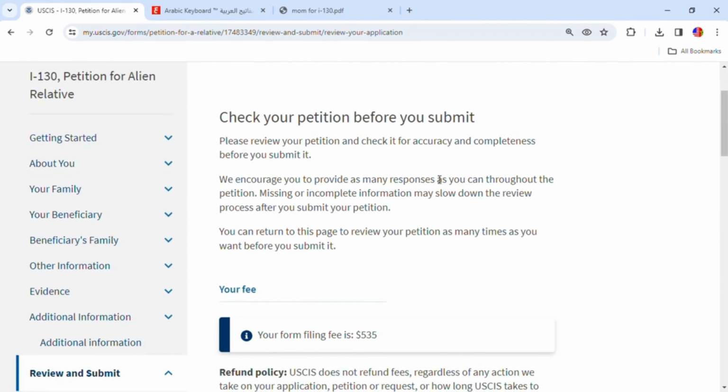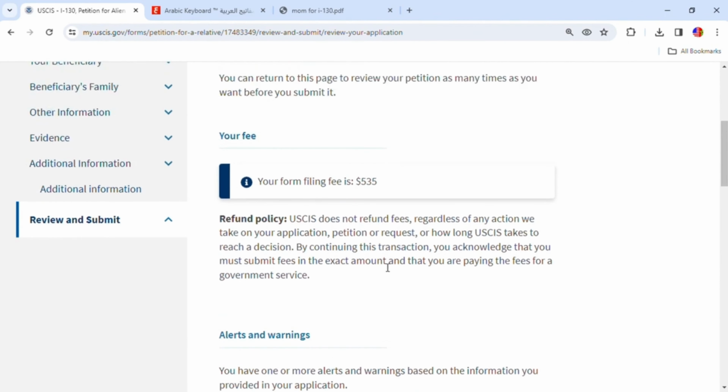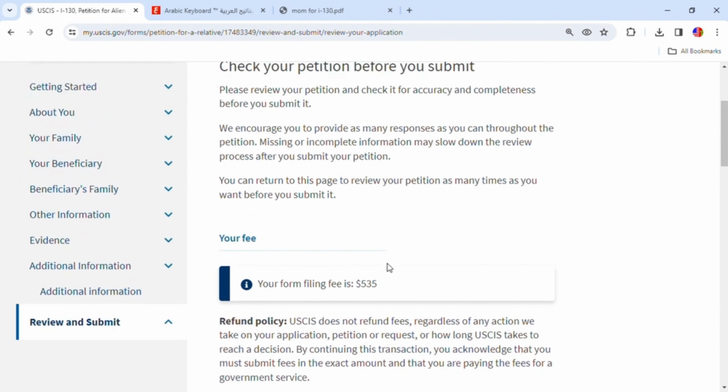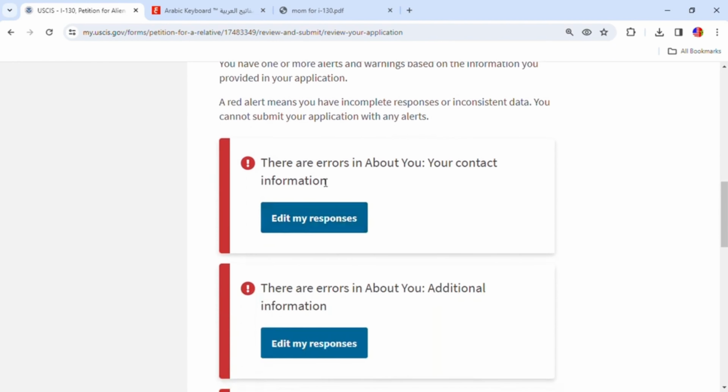Check your petition before you submit. We are now at the end of this petition. They tell you must check it. As you can see, sometimes you may have some errors. Just go right here. First, your fee is $535. As you can see right there are errors about your current contact information. Why? Because I put in wrong information, and also I put a wrong A number. So that's why.